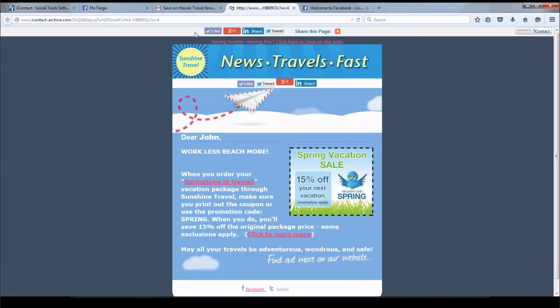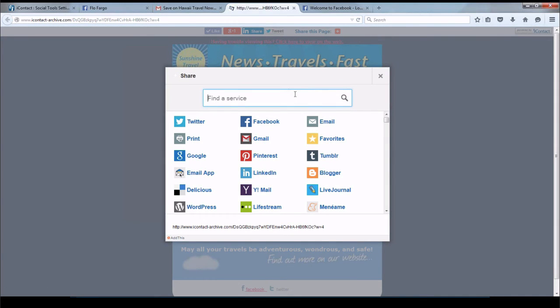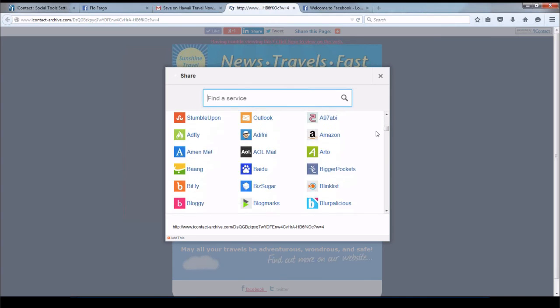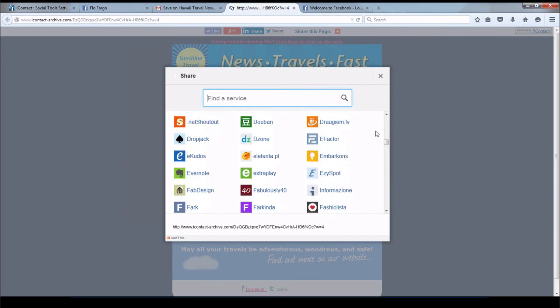It gives them the ability to like your message on their Facebook page, as well as share with LinkedIn and Google+, as well as tweet your message on their Twitter wall. If they click the plus sign, they'll not only be able to print and email your newsletter or your email message, but they also be able to share with all of these different networks that they may be connected with.